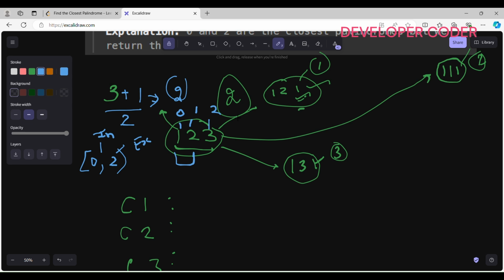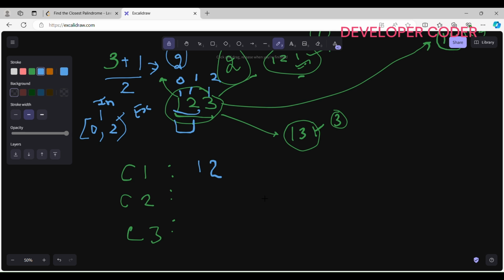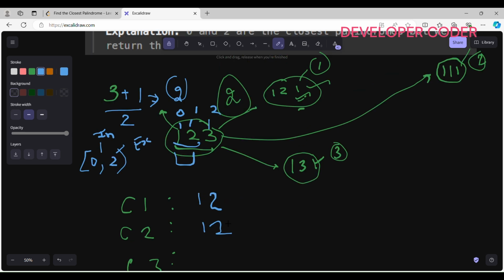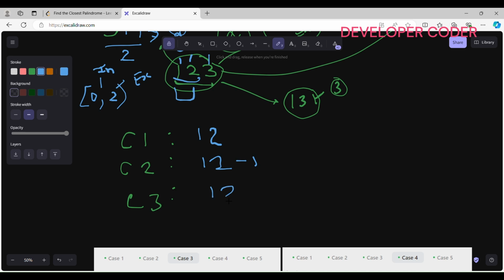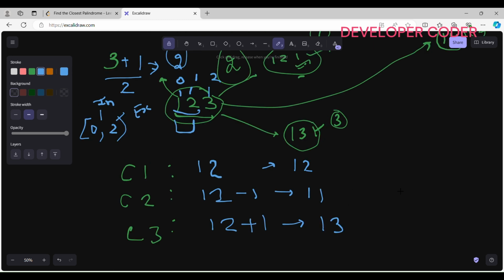So now I just want these two numbers, 1 2. Here this is going to be my one number, and in this part 1 2 is going to be my number. I am just picking this substring. In this substring I am going to subtract 1 from it, and here, C3, it is going to be one number, and in this I am going to add 1. So what is the result I am going to get here? 12. Here I am going to get 11, and here I am going to get 13. This is what I am going to get.